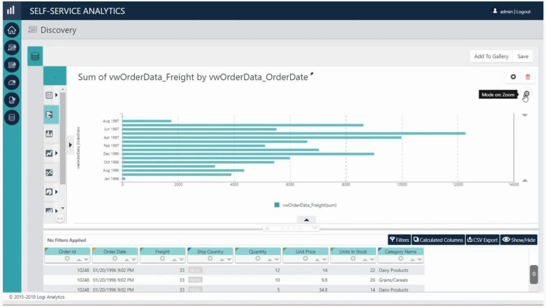Take note that Chart Explorer modes can work together. For example, you can zoom into a chart, then switch to drill mode to select a data point and generate a temporary view of the data. Let's start with the zoom option.